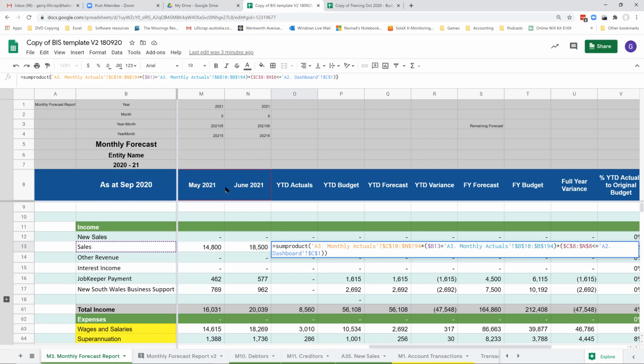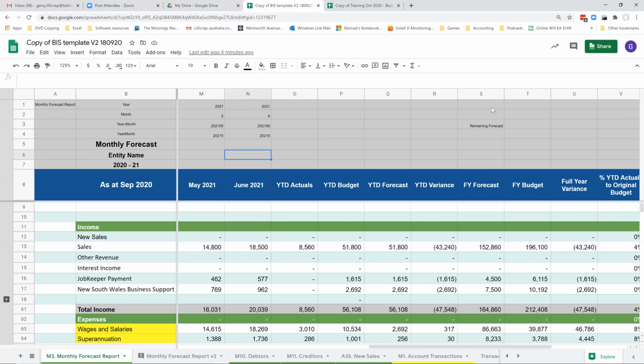So these were used for the monthly data. After that, I didn't need too many, except for the column names, and I needed to replicate that for this formula here. So that's just some little tips. Now, monthly forecast report version 2.